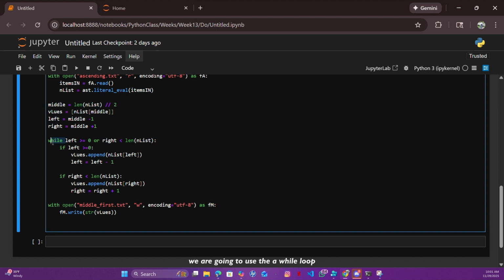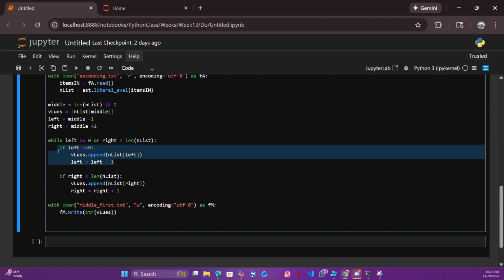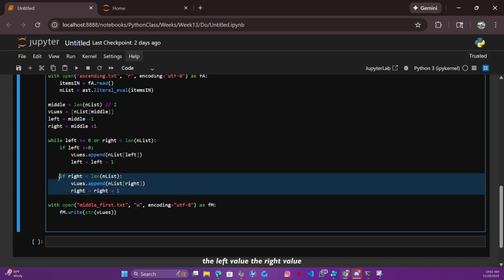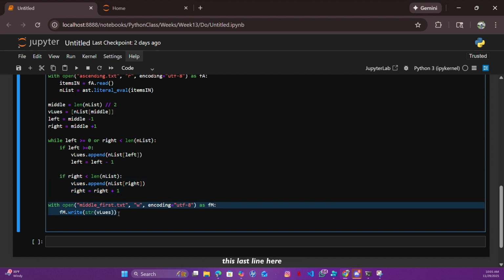We are going to use a while loop. The while loop is going to check if the element to the left is greater or equal to 0, and if the element to the right is less than the length of our list. Then we do some comparison again, and we append the value to our list. This is going to be the left value, the right value. And in this last line, we open and create our middle first.txt file, and now we write our list elements to this file, and we used this line here.